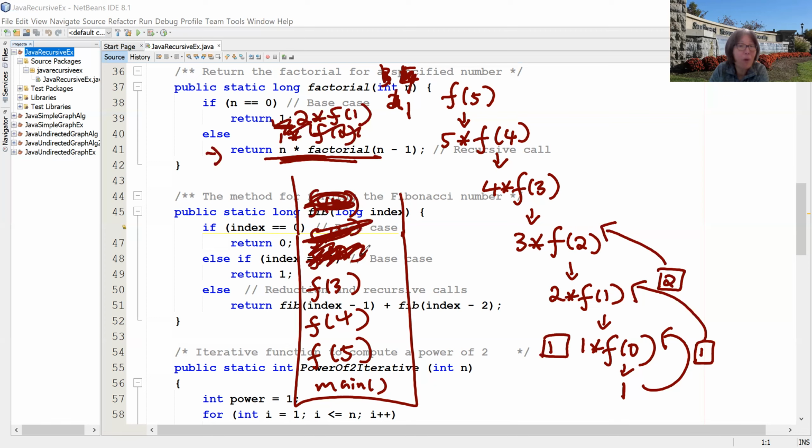So you remove this from the stack. Now F3 is the top, so it's 3 times what? F2. F2 is 2. So 2 times 3 is 6. So you finish this. Okay.